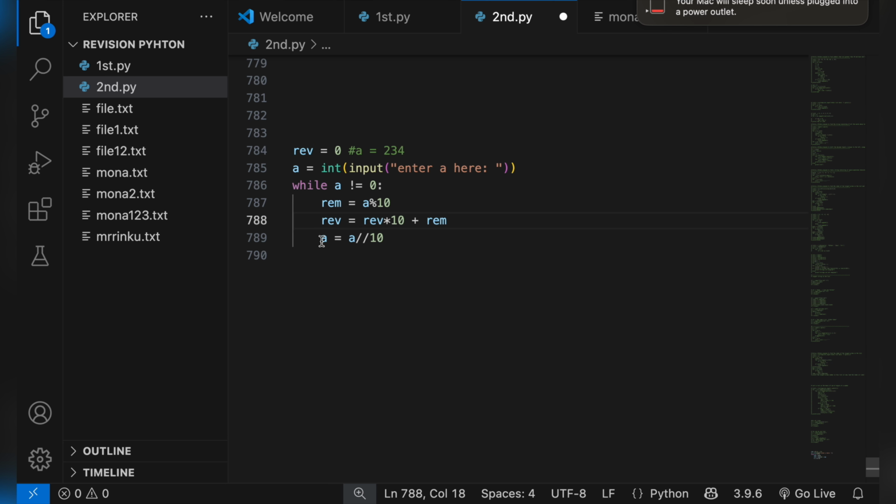Okay, again a will update by a divided by 10, means we will divide it by 10. So it will be 23. Now the value of a is 23. So here a is not equal to 0, means the condition is true, so we will come in this while loop. So the value of rem will be 23 modulus 10. Here the value of rem will be updated by 3.